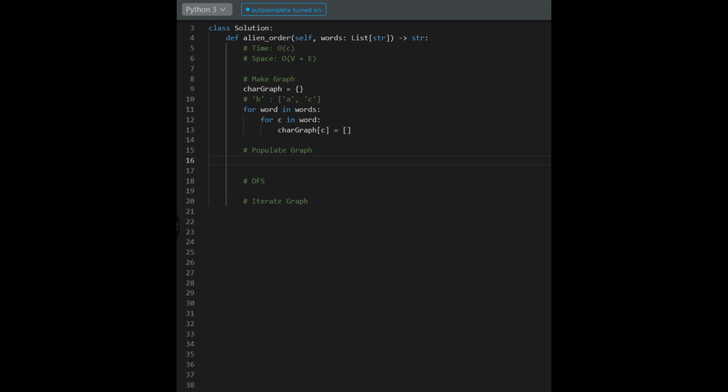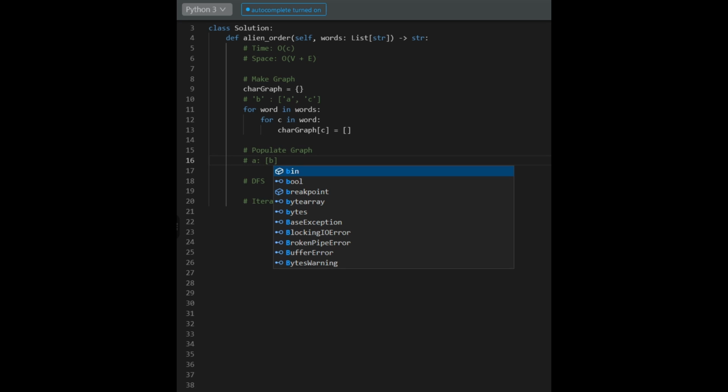The next thing we're going to do is populate our graph. And the way we populate the graph is by taking word 1 and word 2 and seeing which character is different. Whatever character is different from word 1 goes into the key, and the character that is different from word 2 comes after it. For example, we would have A, and that would be mapped to B in our English letters.